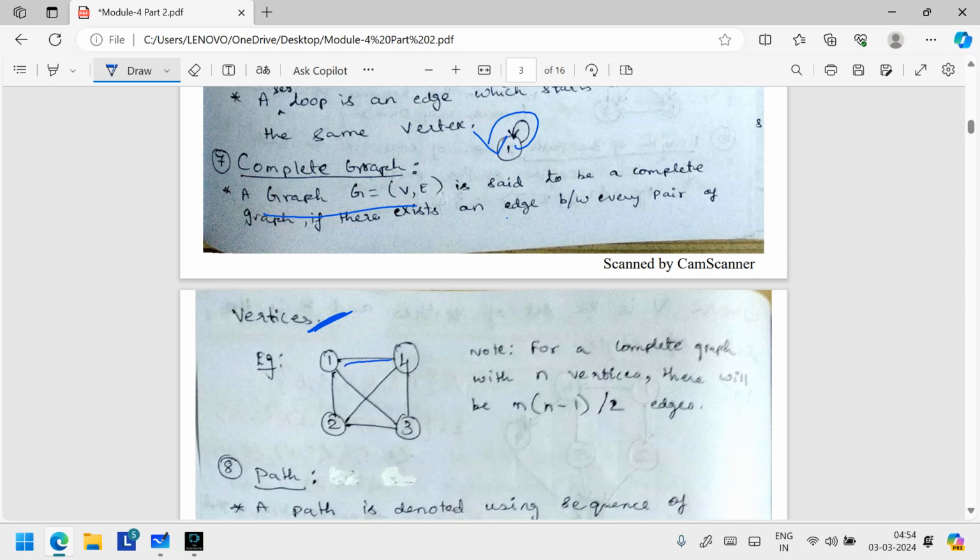As you can see, 1 is connected to 2, 1 is connected to 3, 1 is connected to 4. So 1 is connected to all the other vertices in the graph. Likewise, even the others. 4, for example, is connected to 2, 4 is connected to 1 and 4 is connected to 3. So this type of graph is called a complete graph.